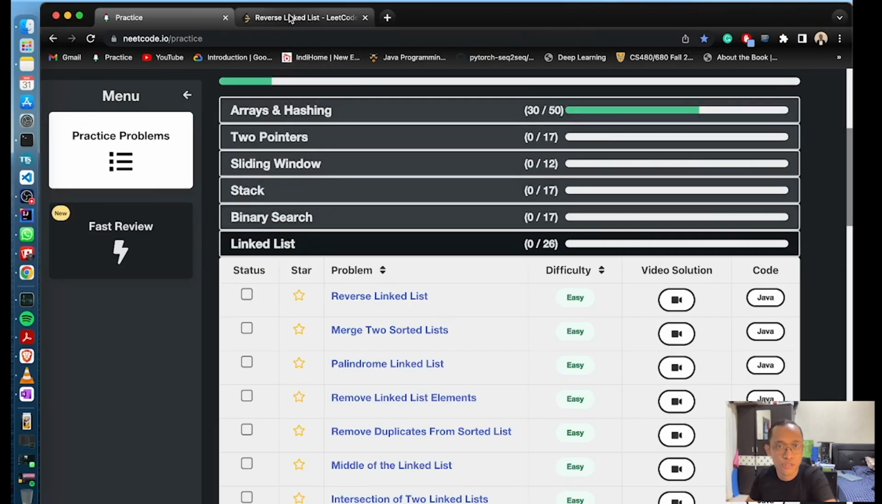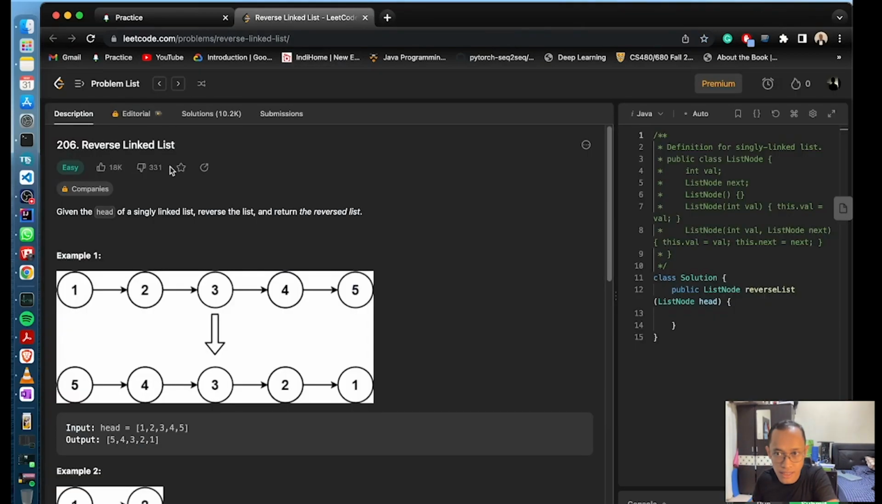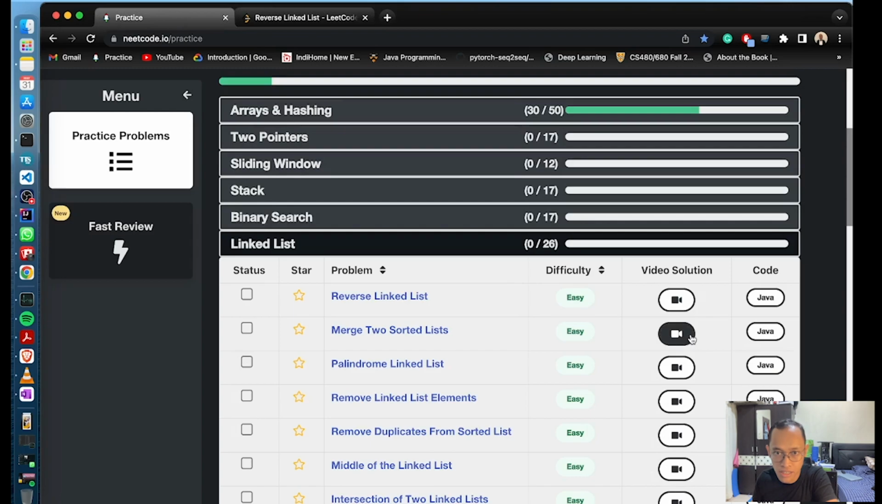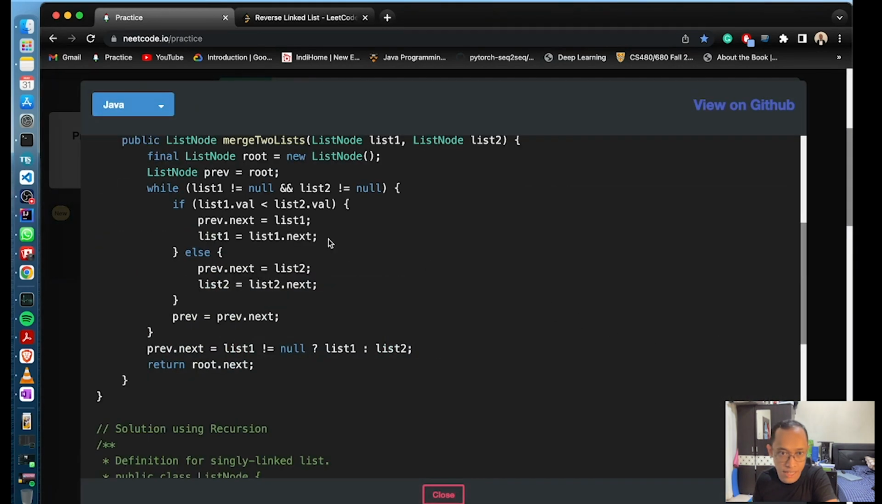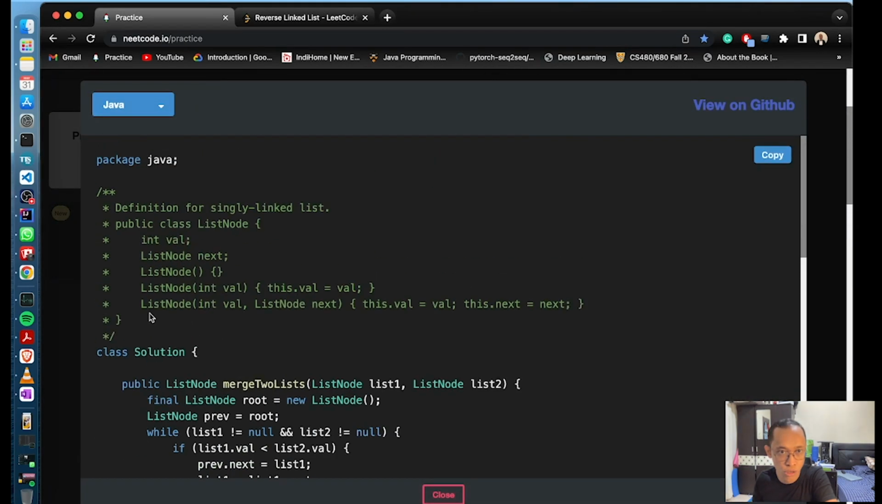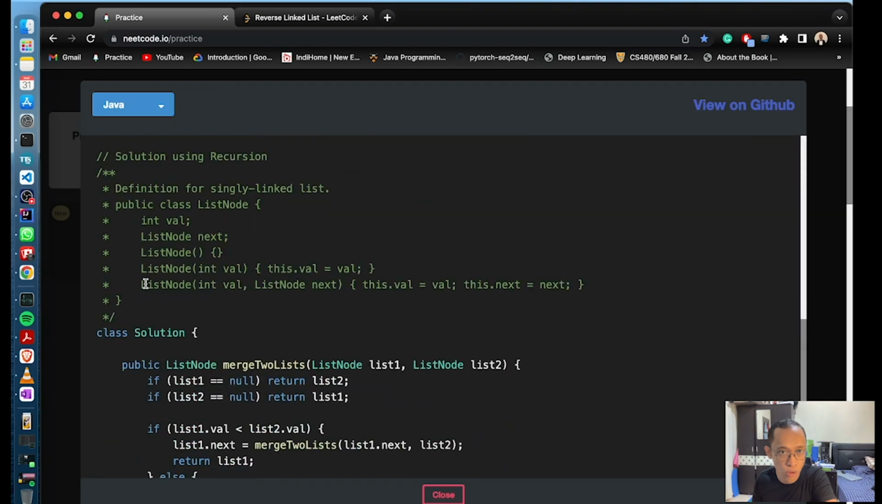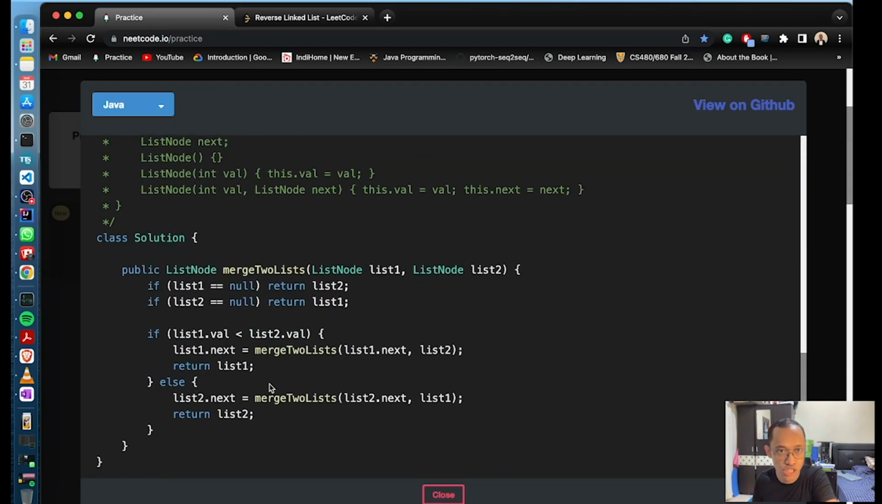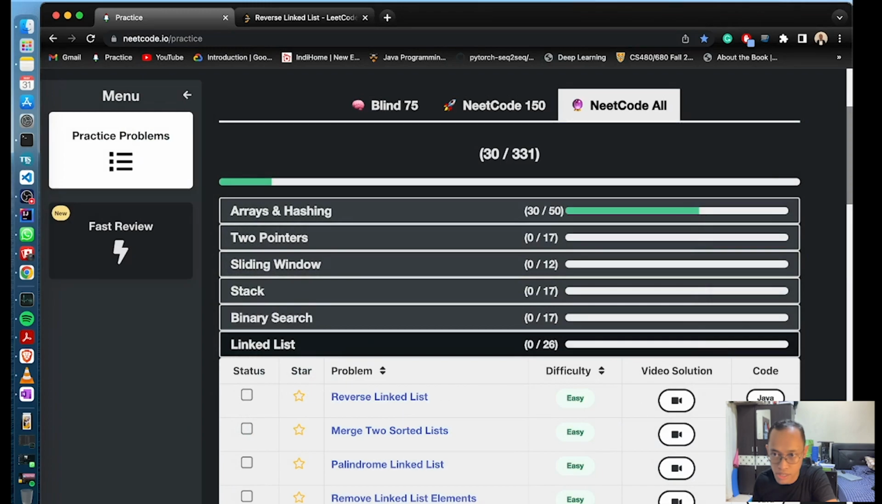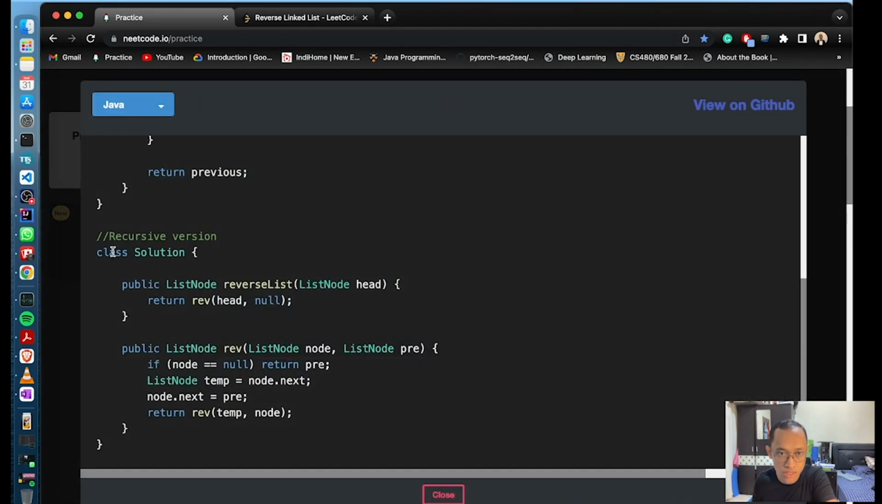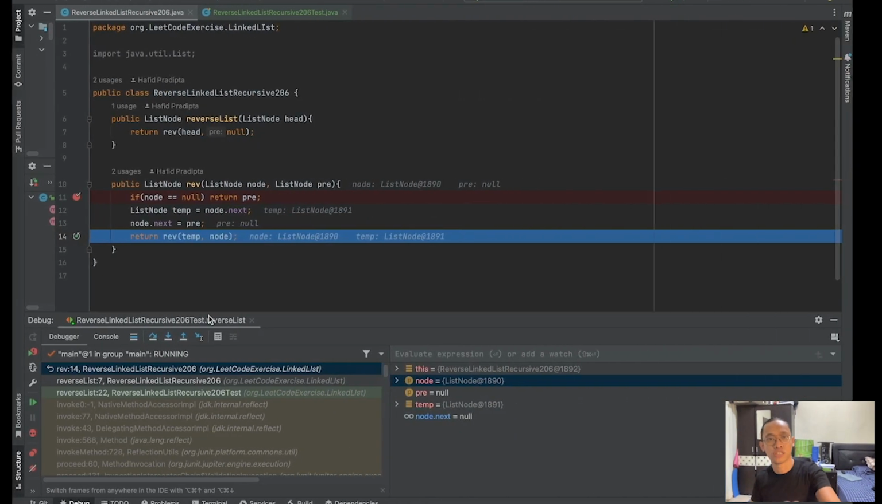So LeetCode 206, Reverse Linked List. I took the solution from NeetCode. There is an iterative solution, and there is also a recursive solution. This is not the code. This one, yeah. So I'll use this recursive solution.